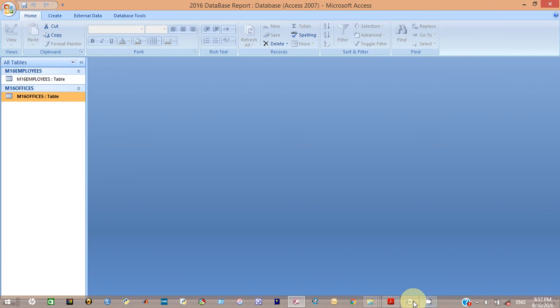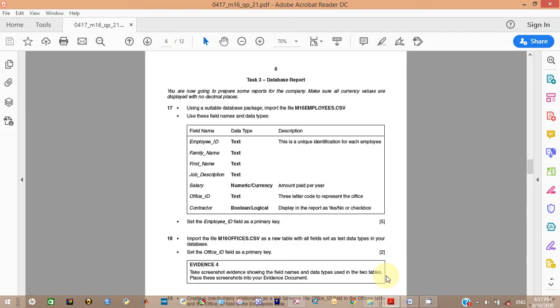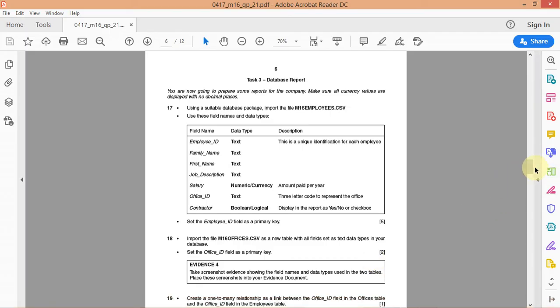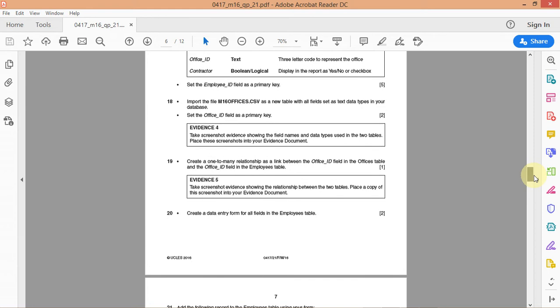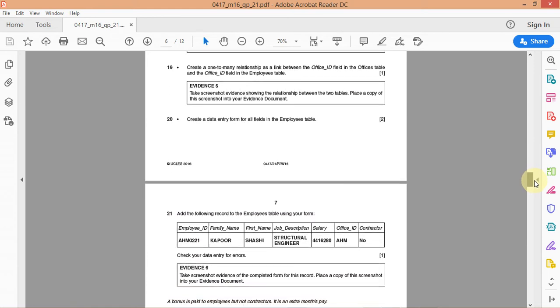Okay, let's just go back to the question and see the next task to complete. Okay, so I'm through with that. Take screenshot, I'm through. Okay, question 19. Create a one-to-many relationship as a link between the office ID field in the office table and the office ID field in the employee table. Take a screenshot showing the relationship between two tables, and place a copy of this screenshot in your evidence document.